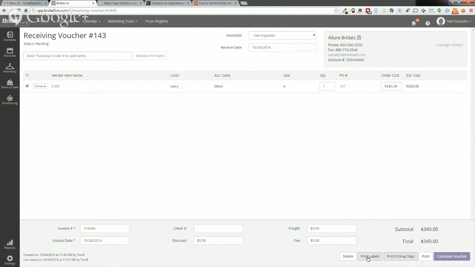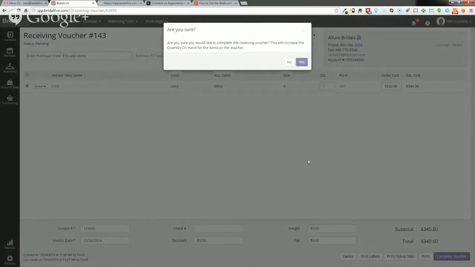If this was a stock order, we could actually print labels from here, and that feature allows you to print labels that you would then hang on your dresses for the customers to look at when they come into the store. So we're going to click on complete voucher here. This is going to say, are you sure you want to complete this voucher? It's going to increase your quantity on hand for the item.